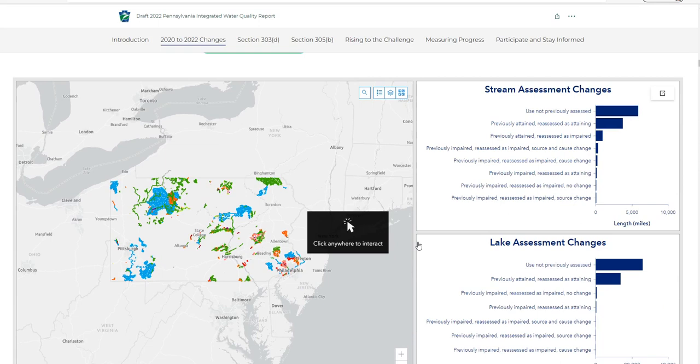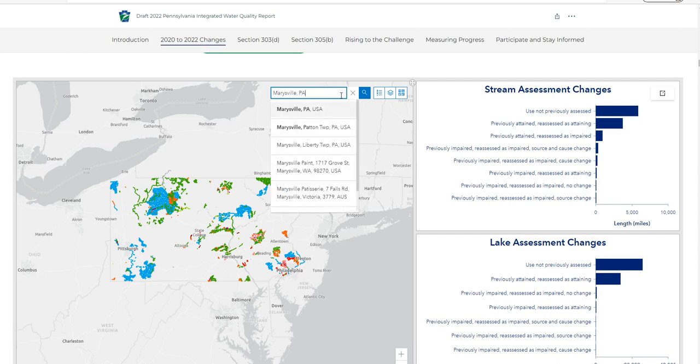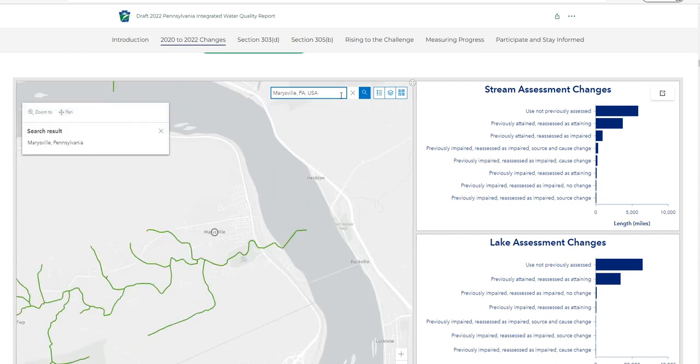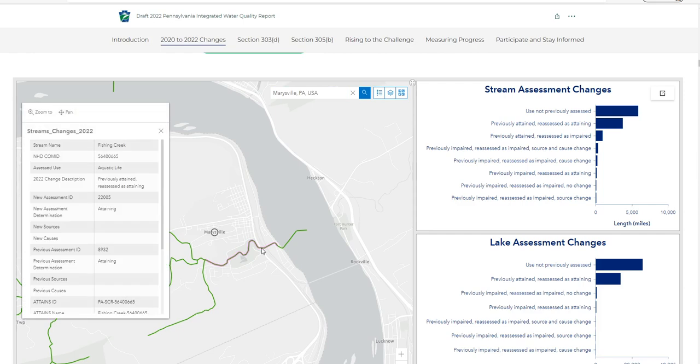There are some important things to keep in mind when navigating these maps. First, to search for a stream, use the search box to type in a location. For example, Marysville, PA. Clicking enter will highlight the location and zoom to it. You can click on any color-coded line to find the information associated with that stream.